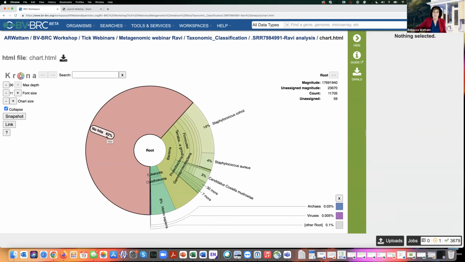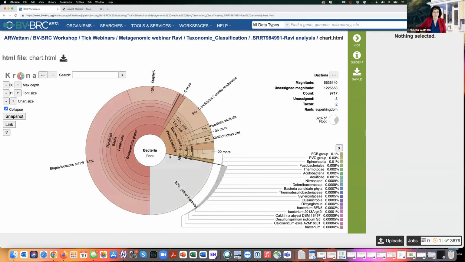Now, we know this is from a squash tick, right? These 62% of the hits were to tick sequences. We should think of some way that we can interact more with UPath-DB so that we could show some homology here. But you can see here's the staph and here's the Coxiella. What's fun about this is you can click on this and expand it out even further. But I just wanted to show you what was happening. Remember, we've got the Staphylococcus here.